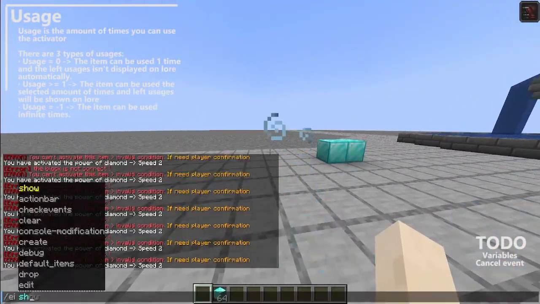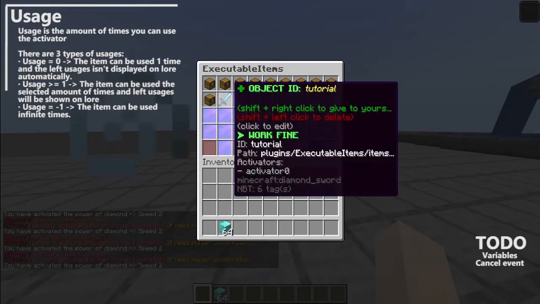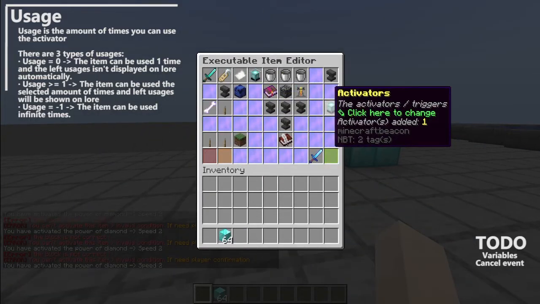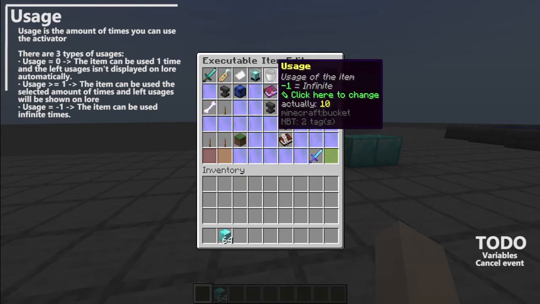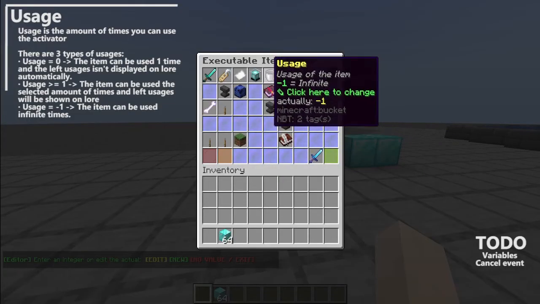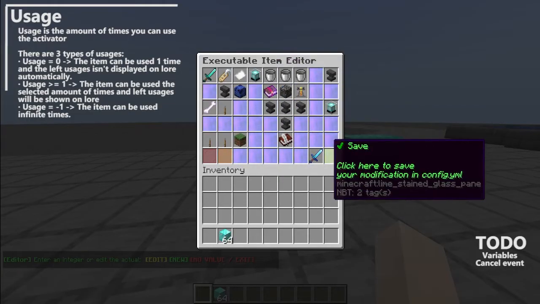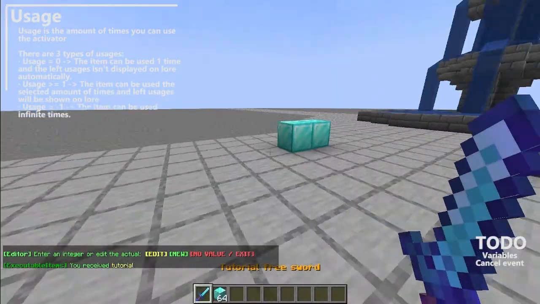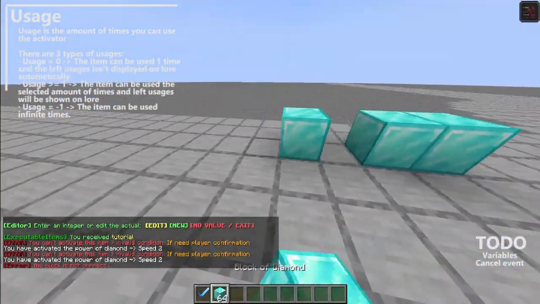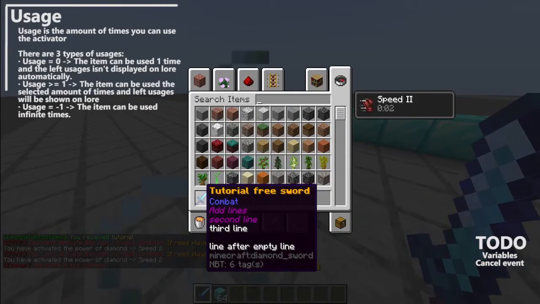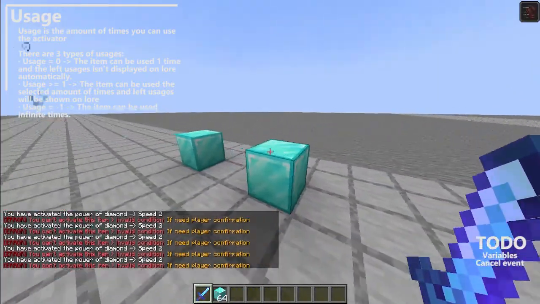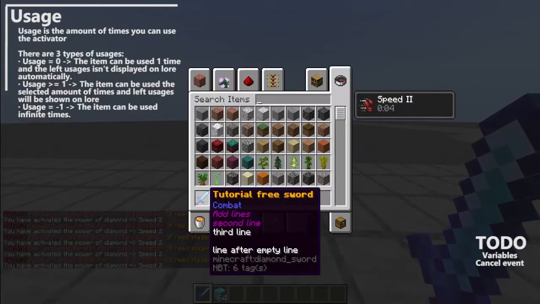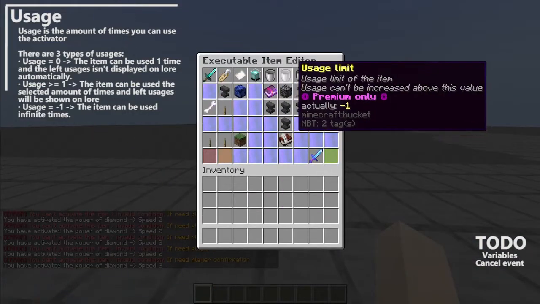Okay. What if we would like this item to work infinite times? We have to set usage to -1. Okay, and now the diamond sword can be used the times we would like to, because it is infinite. Okay, so that is usage.